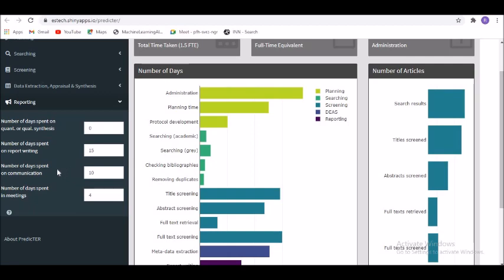Number of days spent on report writing, how many days did you spend? Now number of days spent on communication, how much time did you take up? The number of days spent in a meeting. So these things are also really important, because it's not just one person who is doing the work. There has to be that teamwork wherein each one of you is able to contribute. Let's say A, B, C or Ramini and A, B.